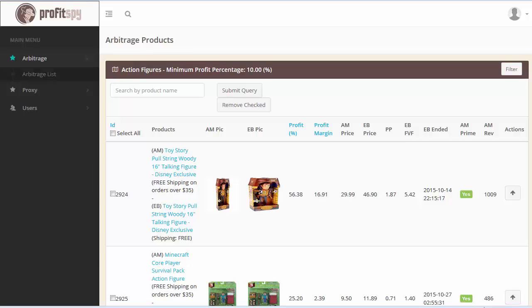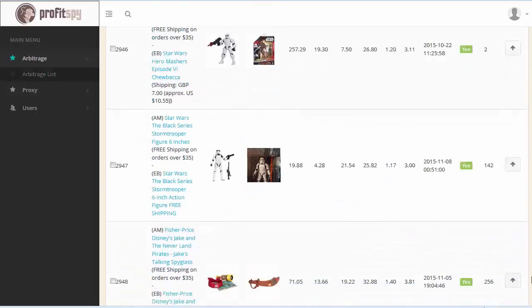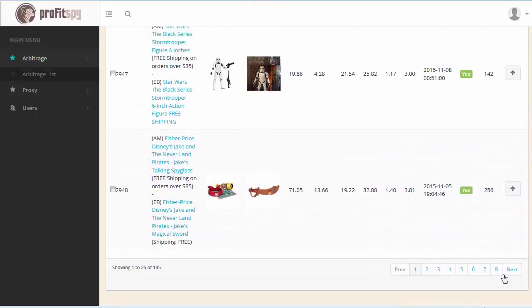So here you can see all the products scraped so far. It's a long list here. And each page showcases 25 products. We have a total of 185, and you can click on each individual page down here.